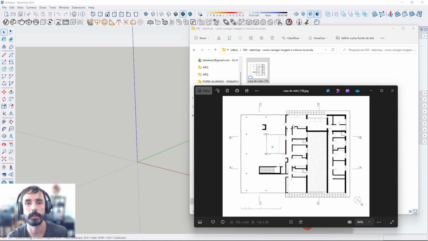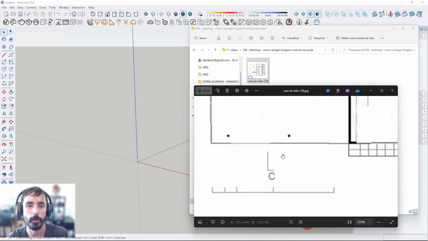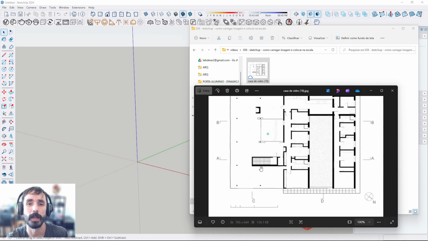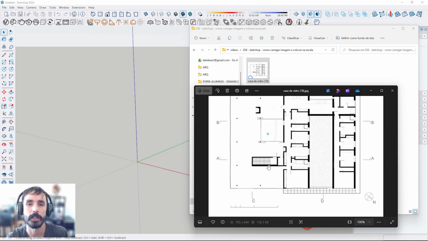It's important in the case of the floor plan that we have the graphic scale, okay? So when you're looking for the images of the floor plans, always prefer the ones with a graphic scale, which will help us be more precise here in SketchUp, okay? Here I have as an example the floor plan of the glass house by architect Lina Bo Bardi, and we're going to use it here in SketchUp, okay?